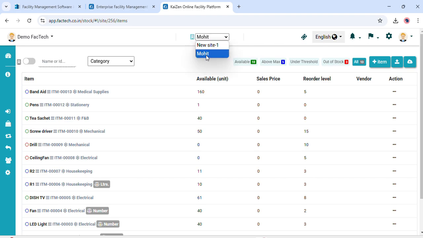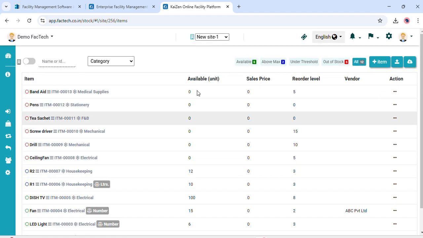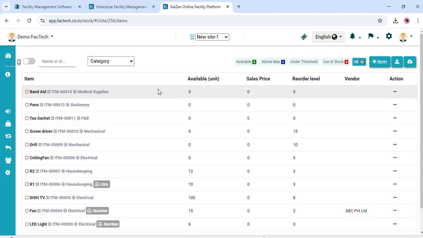For now, Mohit is my active warehouse and this is the list. But if I go to new site 1, which is my other warehouse, it will show me the items present in my new warehouse, which will obviously have different levels of stock. This is just a subjective feature for people who have multiple warehouses and want to navigate between them. These are the other filters, like we saw, status wise. All in all, 12 items for new site 1.